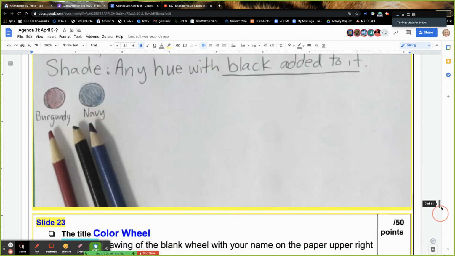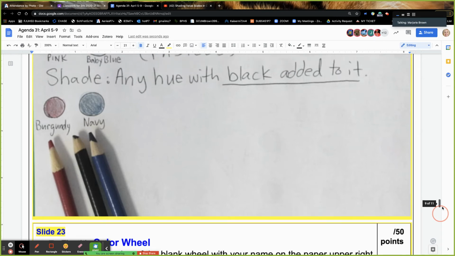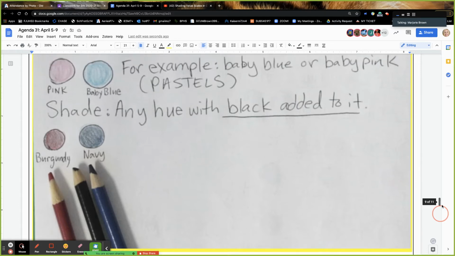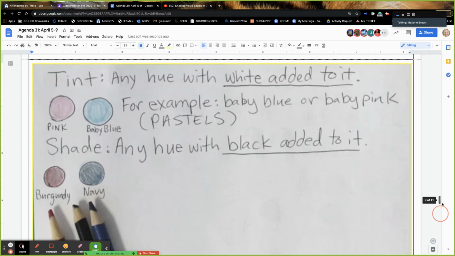Right here, you can see I have a color pencil. I have a red, I have a blue, and I have a black. If you have a white color pencil, that would be great as well, or pink or baby blue. Okay? The first vocabulary word we're going to talk about is tint. Tint, any hue with white added to it, period. And I underlined white because that's important, added to it.